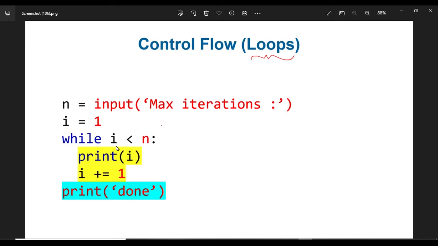So while this statement is true, continue to print this until this condition is not true anymore. So until this condition is false. So if I is less than n, continue to print. So this is what we call the while loop.